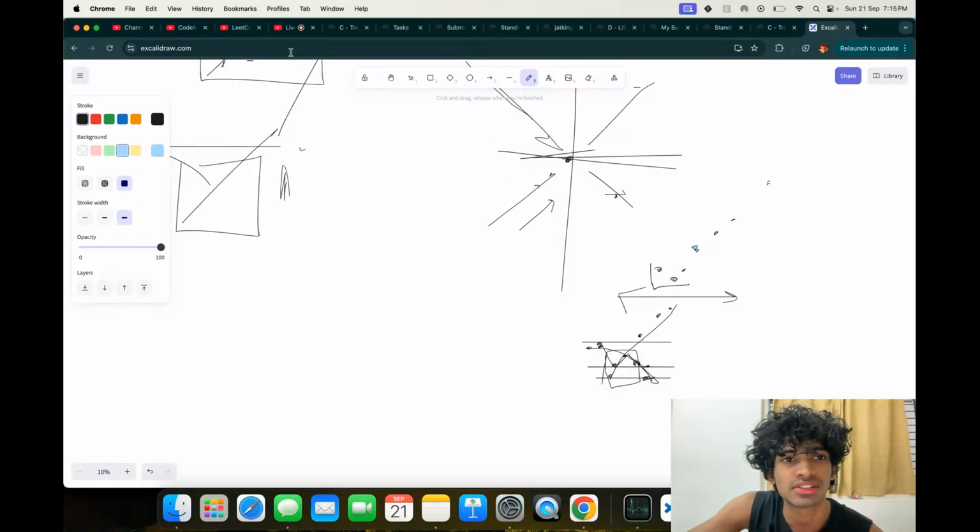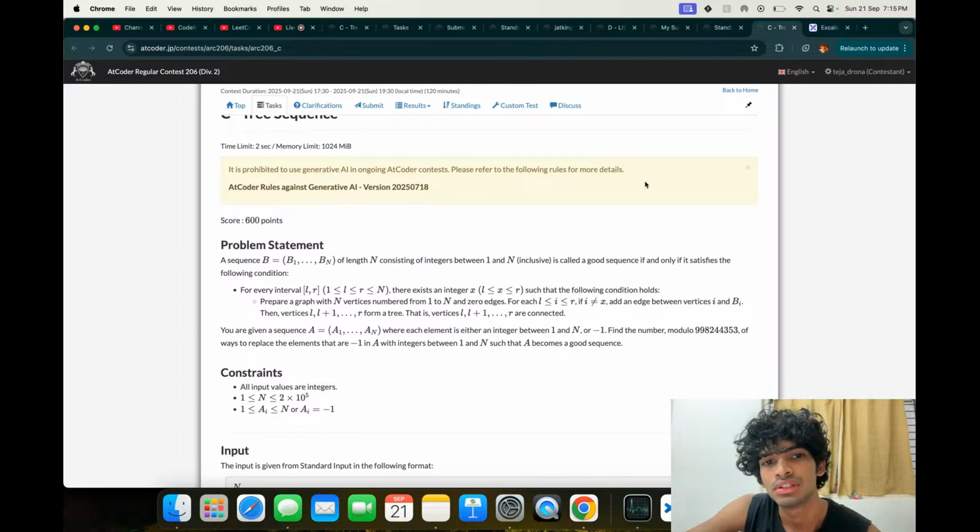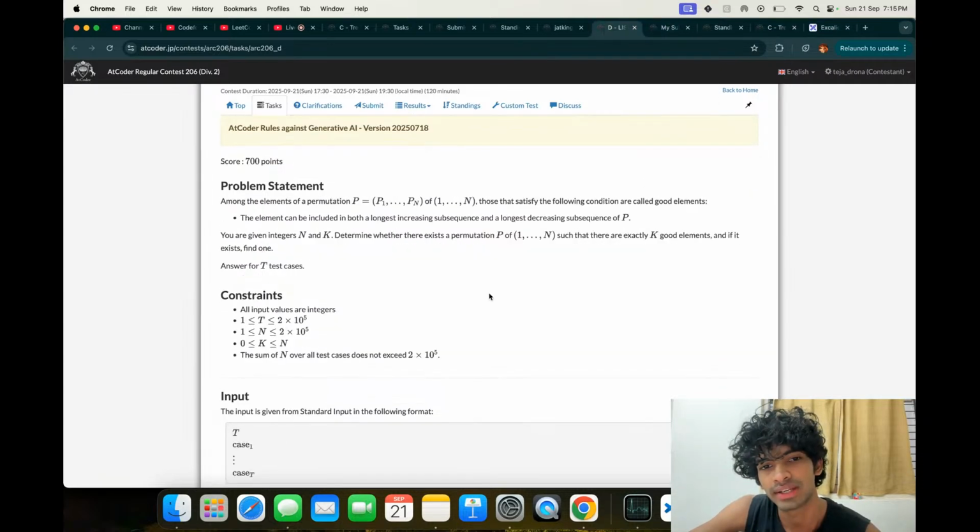Is my screen visible? Can I solve this? I don't think there's any time now. Still 15 minutes left. Can we do that? K equals 0. Is it impossible if k equals 0?